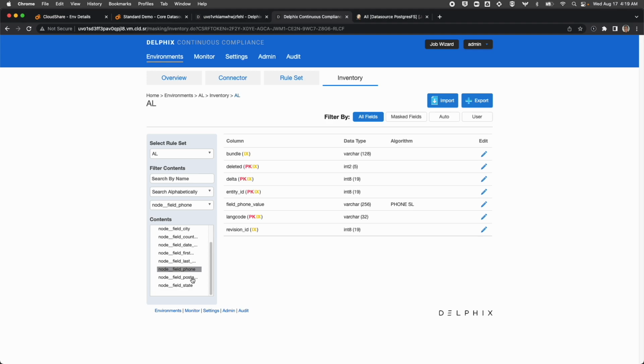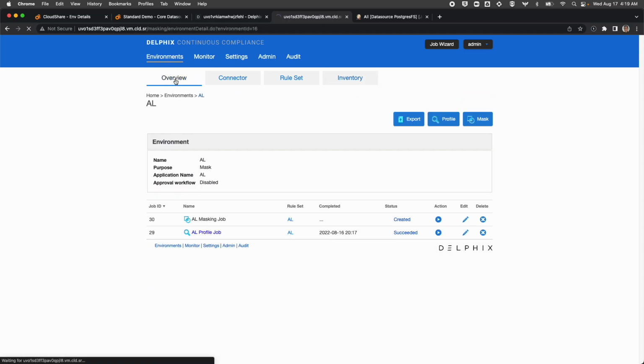So the rest of it, postal code is not PII, again, hundreds of thousands of people in the same postal code. State as well, it's not PII. Now we are happy with the inventory, and we can go ahead and run the masking job. The masking job succeeded.